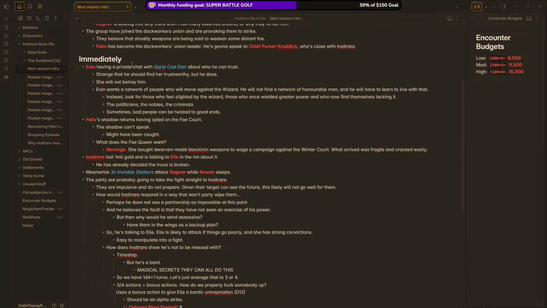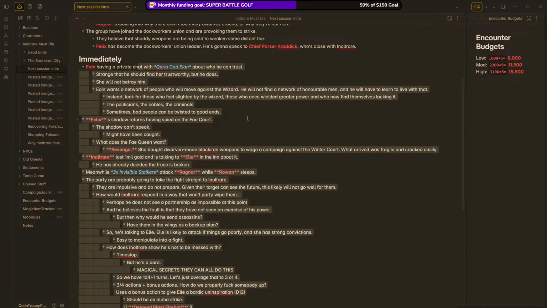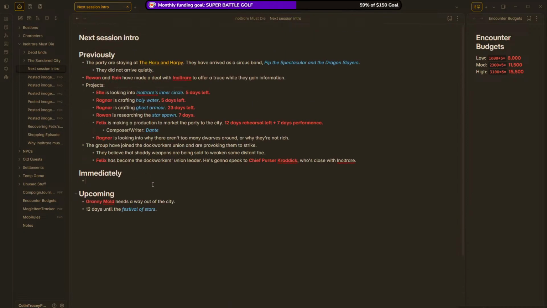So we can cut all of this for previously, because this has all happened. Do I need to update previously? The party is staying at the Harp and Harpy. No longer the case. They have had to flee the Harp and Harpy. The party have fled the Harp and Harpy.